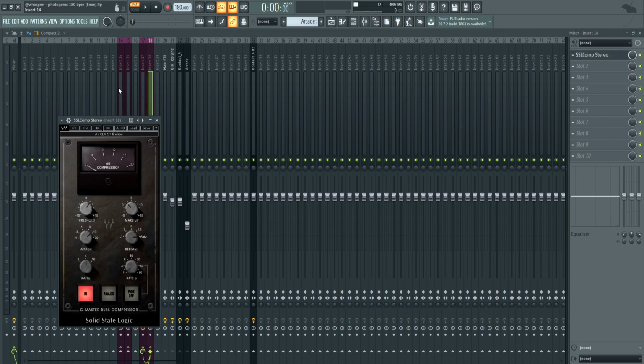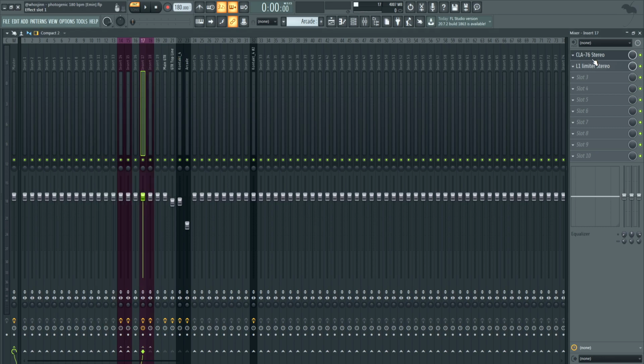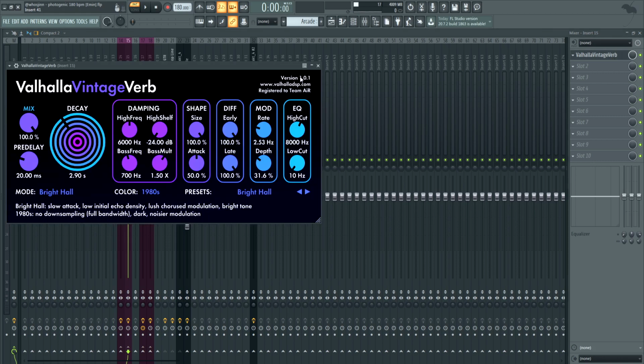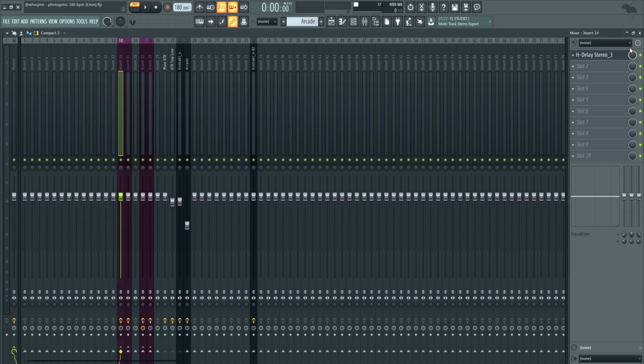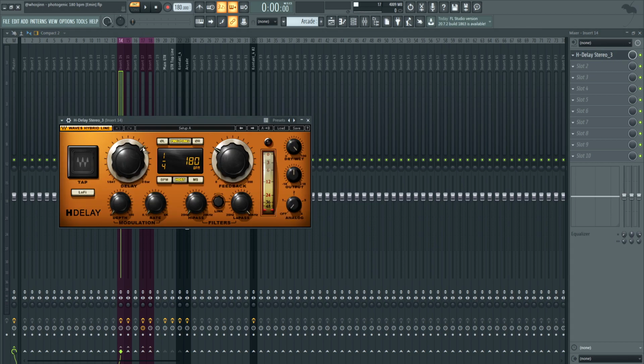Added this bus compressor on it, getting like 4 to 5 dBs on that to glue everything together. And then parallel compression, and then EQ, and then reverb and delay. So for the reverb, I'm using Valhalla Vintage Verb, the Bright Hall preset, and H Delay, getting a quarter note delay, ping pong as well.